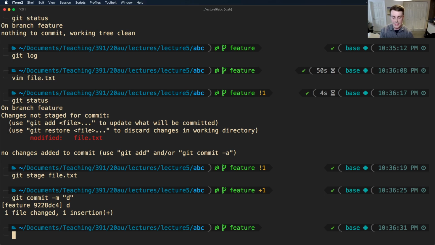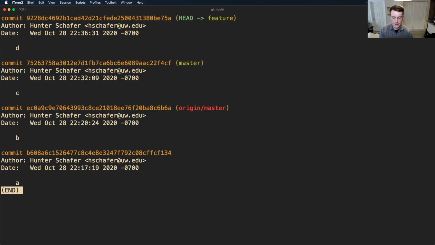Okay, take a second. If I'm about to type git log, what do we think this is going to end up looking like? How is this going to be different than what we saw before? Take one second and think about that. Okay, so now I have a new commit D that came after the commit C.